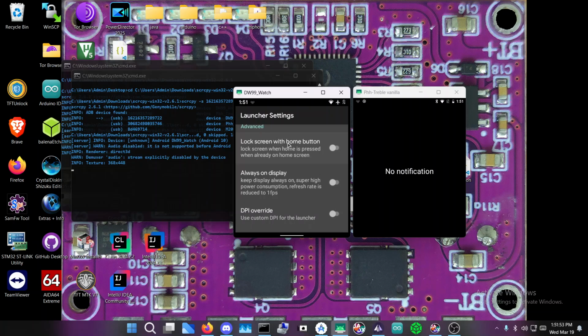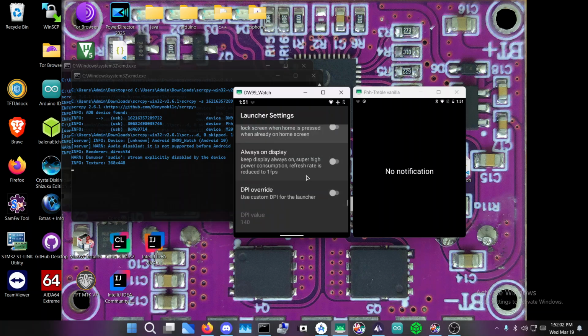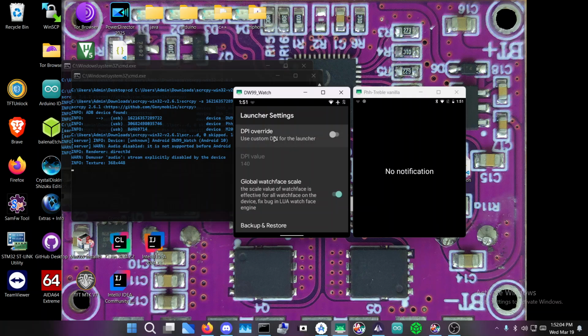Advanced lock screen with home button basically means if you are already on the watch face and you press home again, it will lock the screen. Always on display is pretty useless. It drains the battery in a few hours.